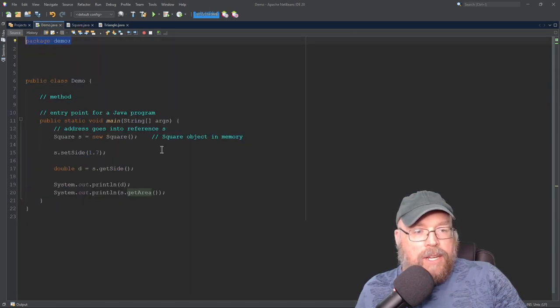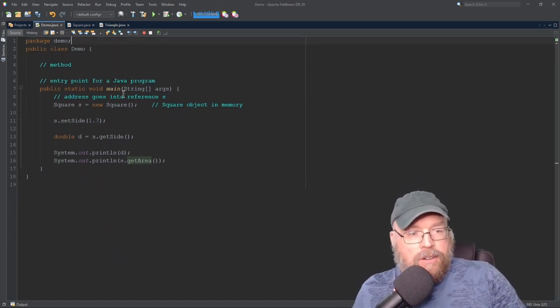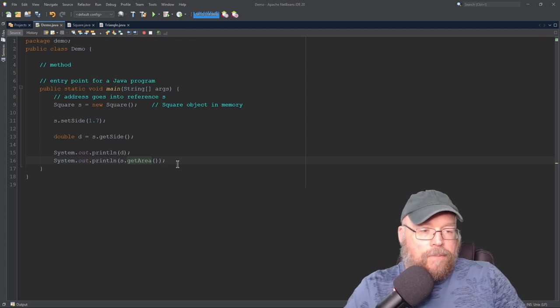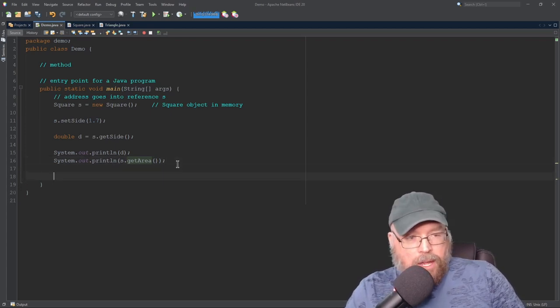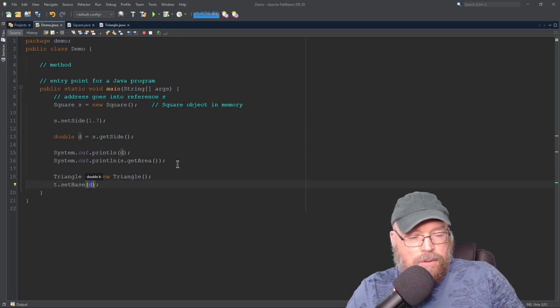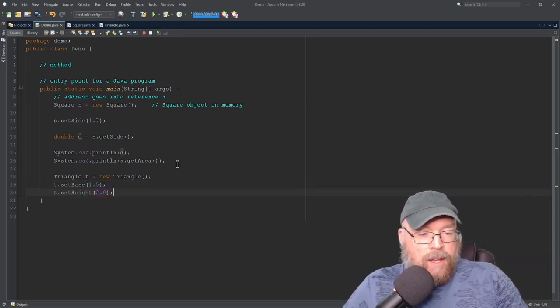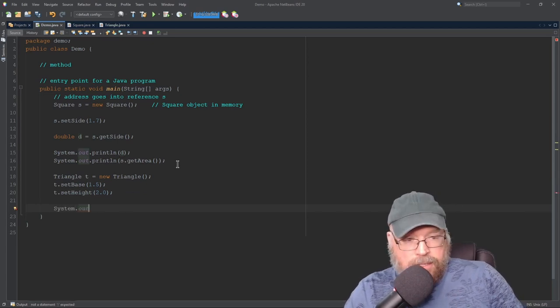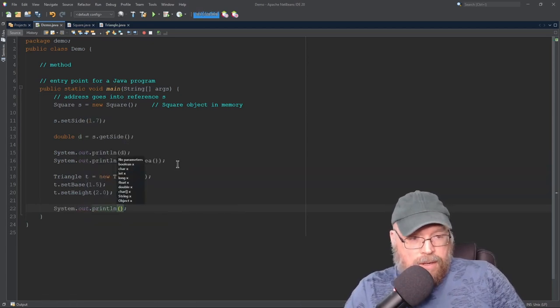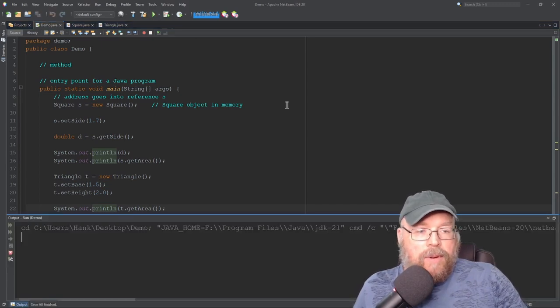And then we've got our special class Demo, which is going to have just our starting method right here. Okay, so let's instantiate a copy of Triangle. So we'll do Triangle t = new Triangle, and then we will set its base to 1.5, its height to 2.0, and then we will print out its area. System.out.println(t.getArea()). Okay.